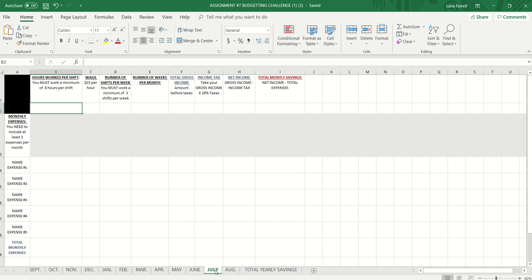I'm going to click on July, and the hours worked per shift. Usually you have to do a minimum of an 8-hour shift, and that's what you're getting paid for, so we're going to put in the number 8. If you're doing, let's say, a physical labor job, it's pretty common to work anywhere from 10 to 12 hours, and you would put that in there. Your hourly wage is still $15 per hour.